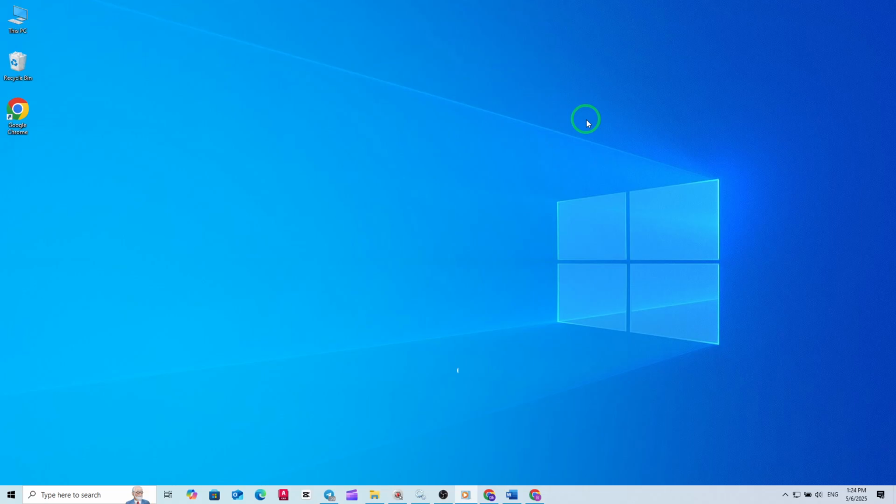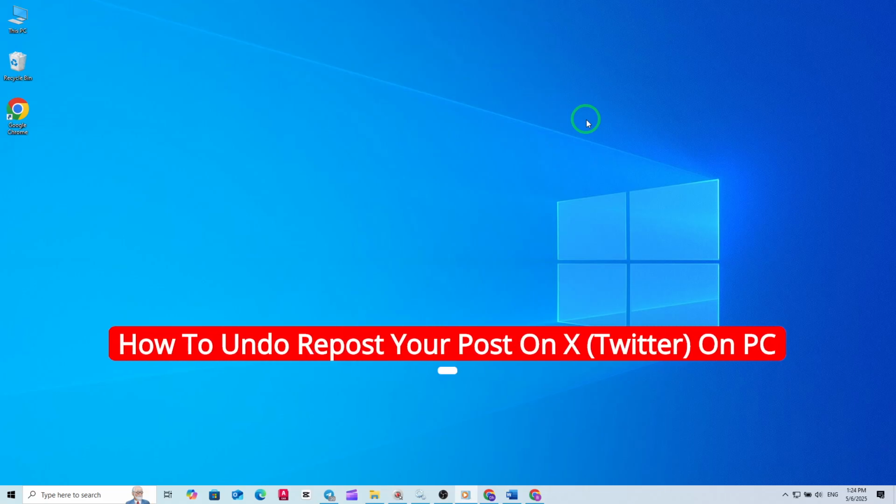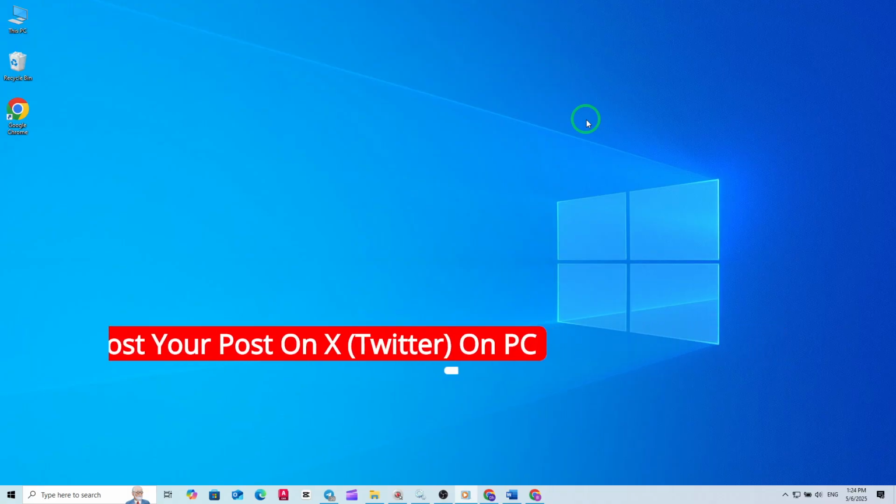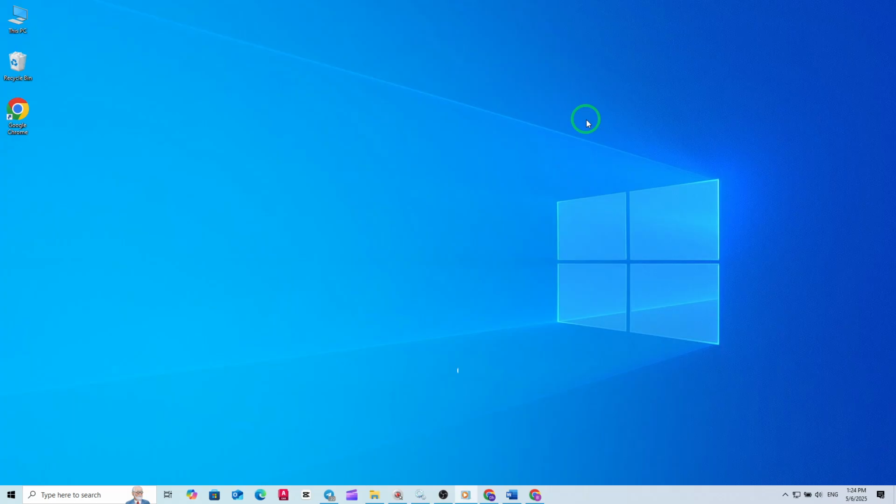Welcome. If you've ever accidentally reposted something on X, formerly known as Twitter, or simply changed your mind about sharing a post, you're in the right place. Today, I'll show you how to quickly undo a repost on X using your PC, following the latest update.